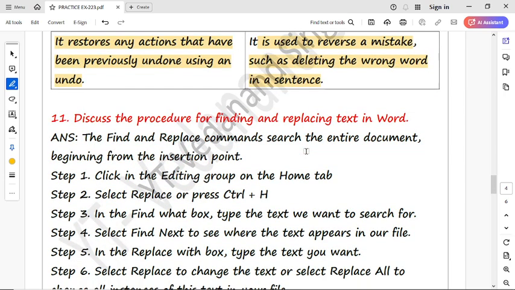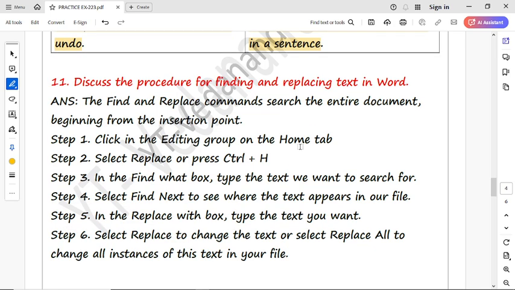Now the next is question number 11: discuss the procedure for finding and replacing the text in MS Word. We can write it in short, but we have written it here in some detail.